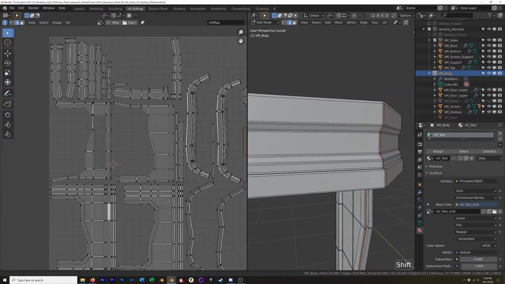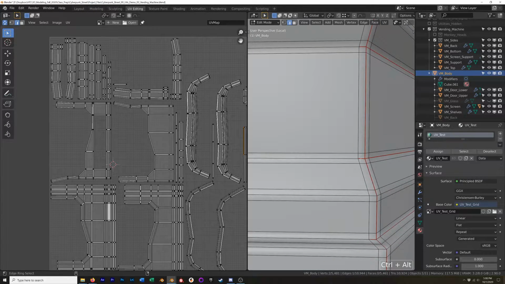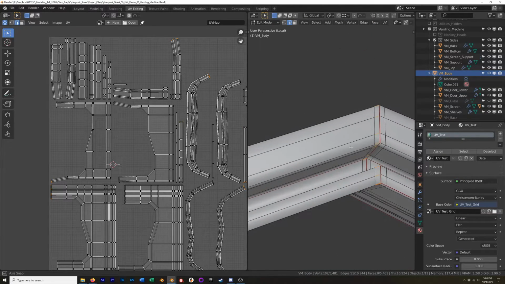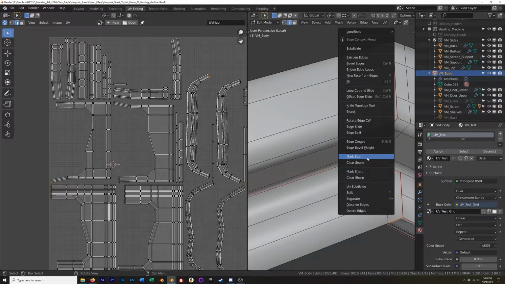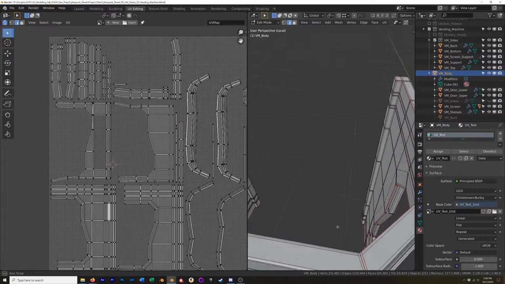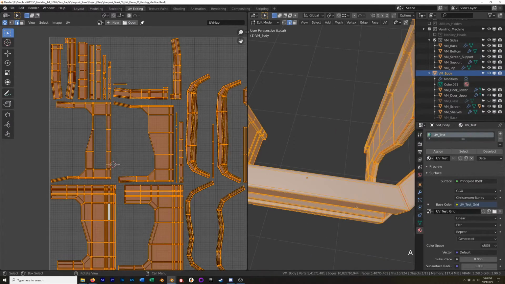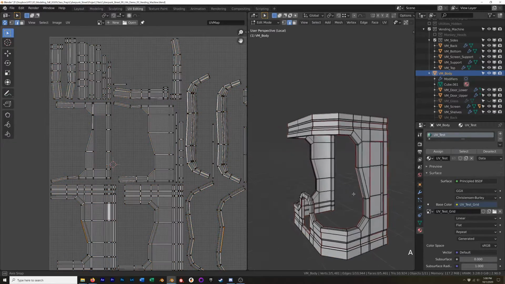I bet I missed those same seams on this side. I did. So Control Alt click, select all those edges. Deselect this inside one because we need that one. Mark or clear those seams. Okay. Works.